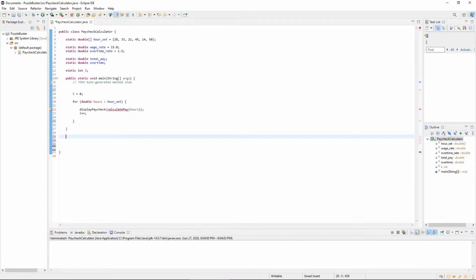Let's go ahead and write our two other functions, the display paycheck and the calculate pay function. So we'll start with the calculate pay function. This will be a public static. It's going to return a double because that's what's going to get passed through to the display. Calculate pay. It's also going to accept a double that we'll call total hours.